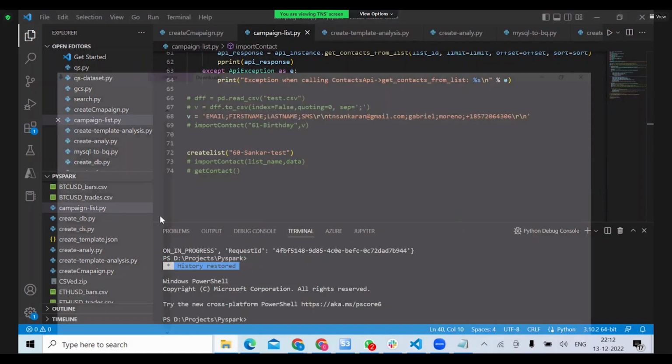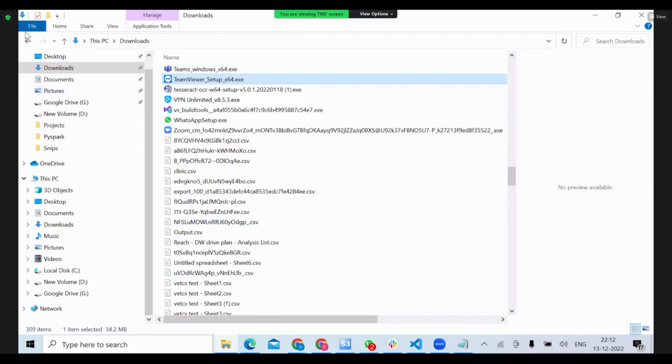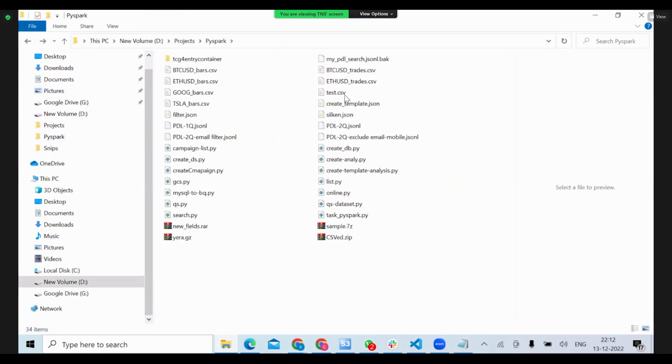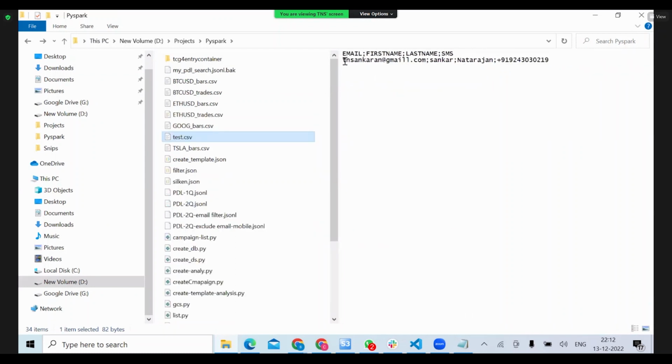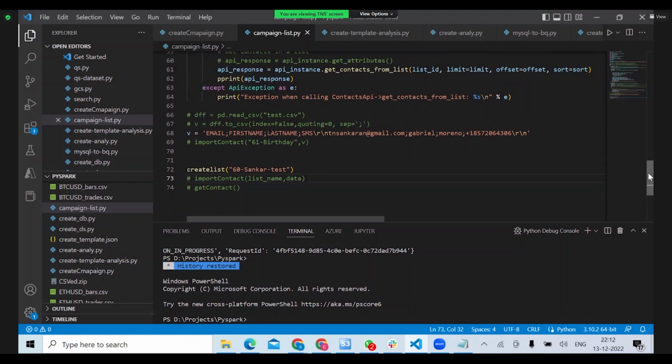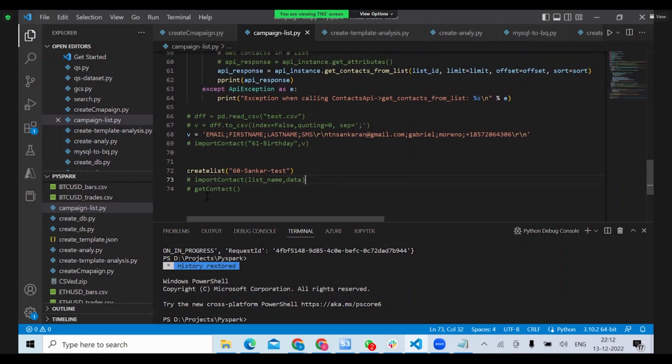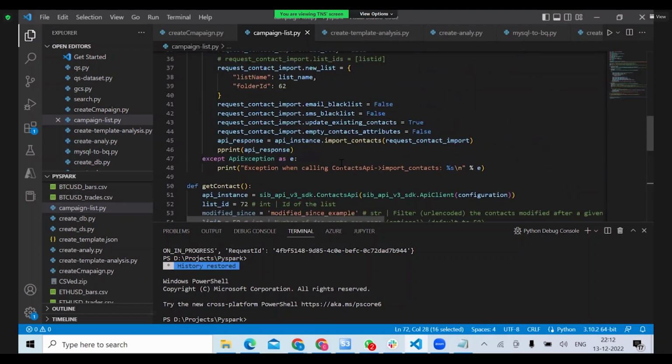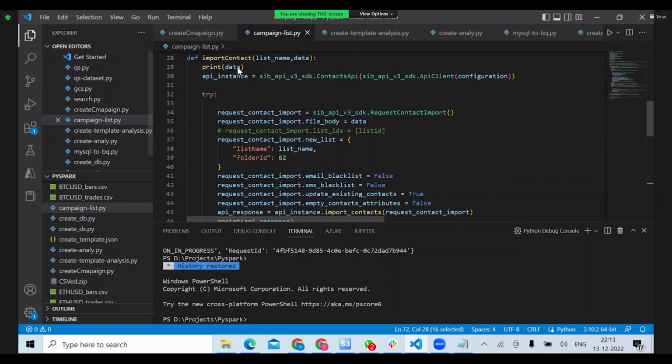Currently I have a test.csv file, using the same specific format that they have requested. So I am just going to import this. There are two methods I'm trying. For testing purposes, we can create a separate list and then import the contact using the import contact function.